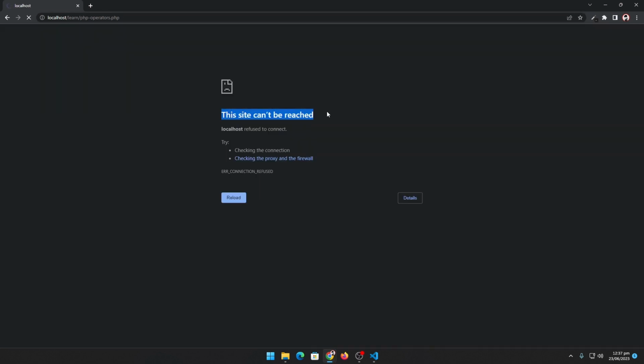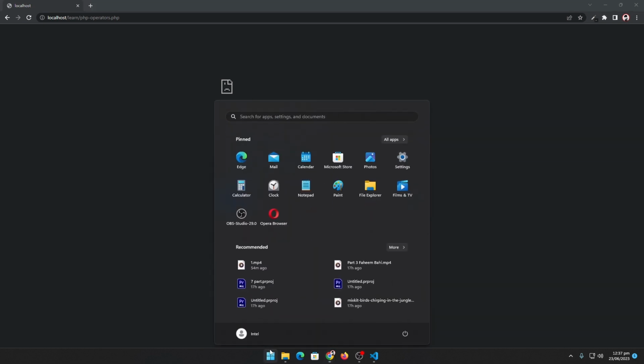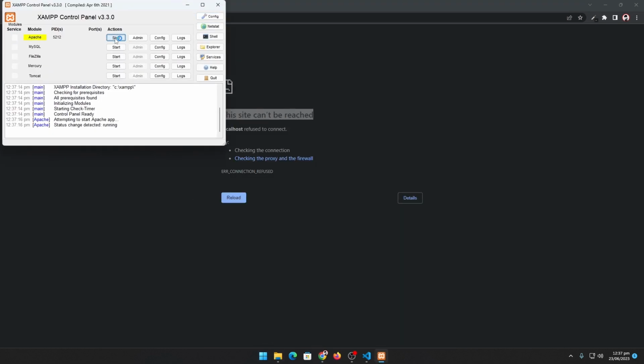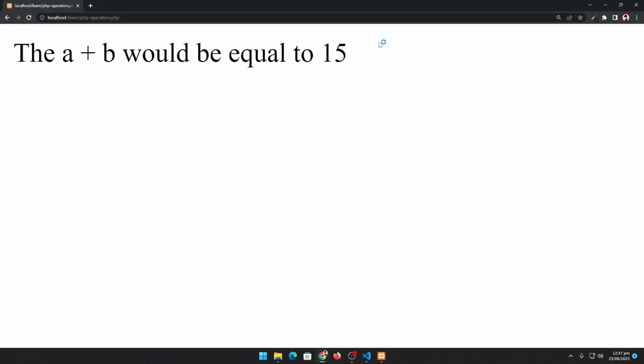But it is saying that this site can't be reached because we have to open our XAMPP like this and click on this start button, and you can see that this is our output. The A plus B would be equal to 15.